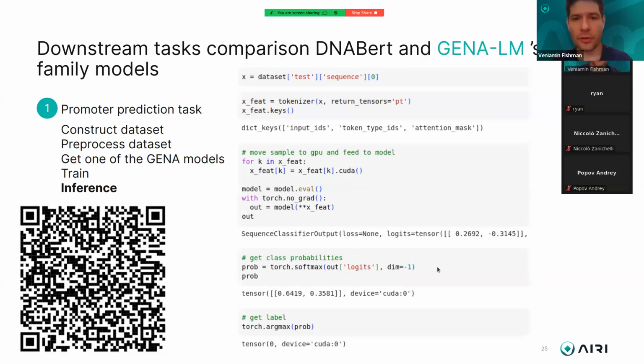So after you get the trained model, you probably would like to make an inference for your biological problem. And here again, I would refer you to standard methods, and we put some examples into this Jupyter notebook to show how this inference can be done.